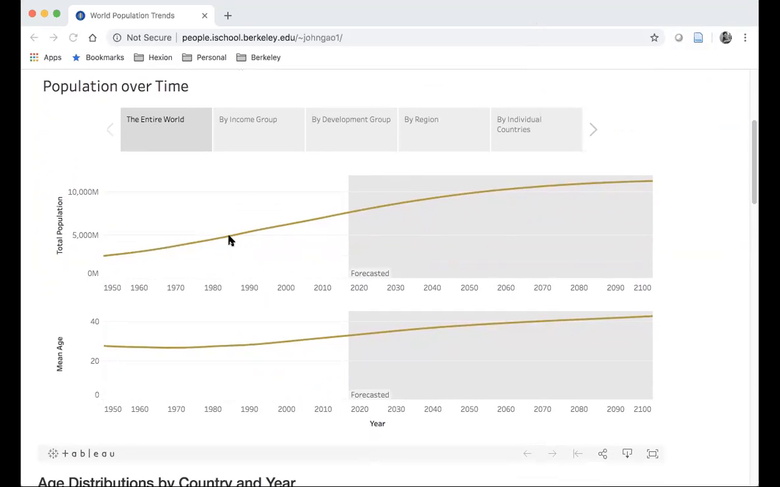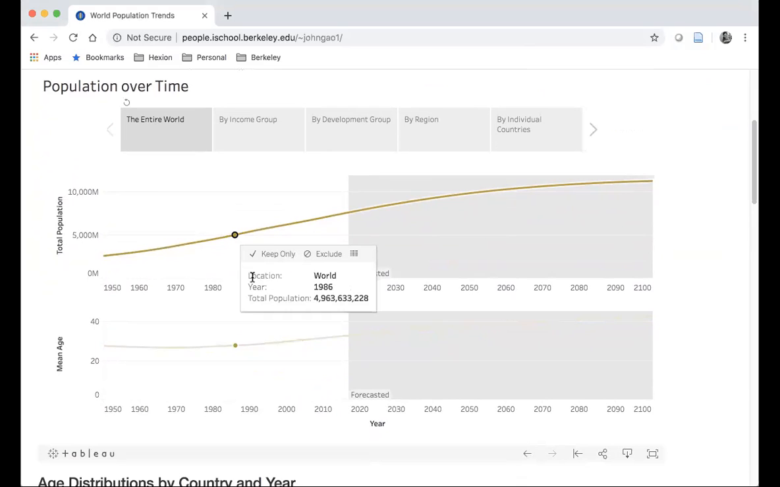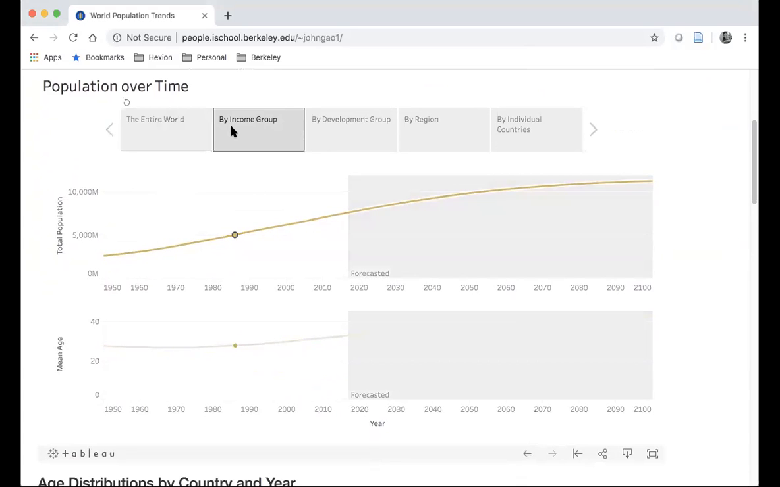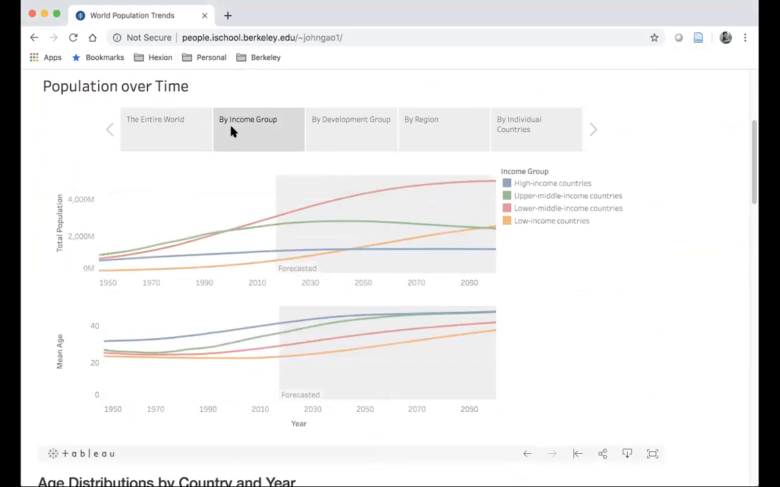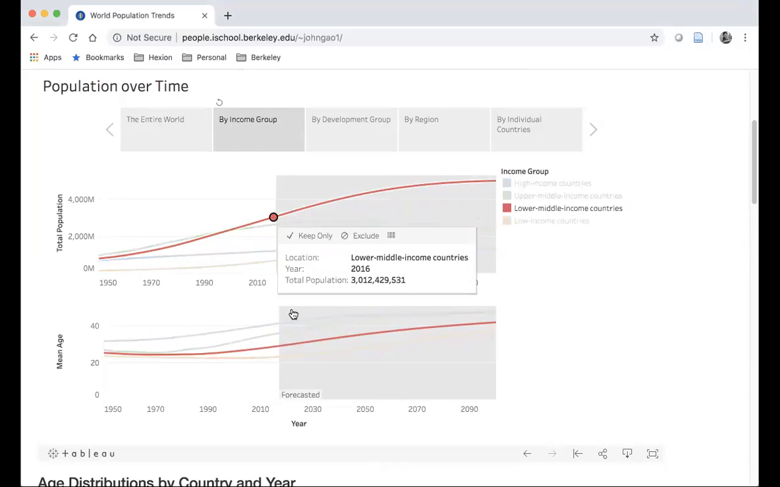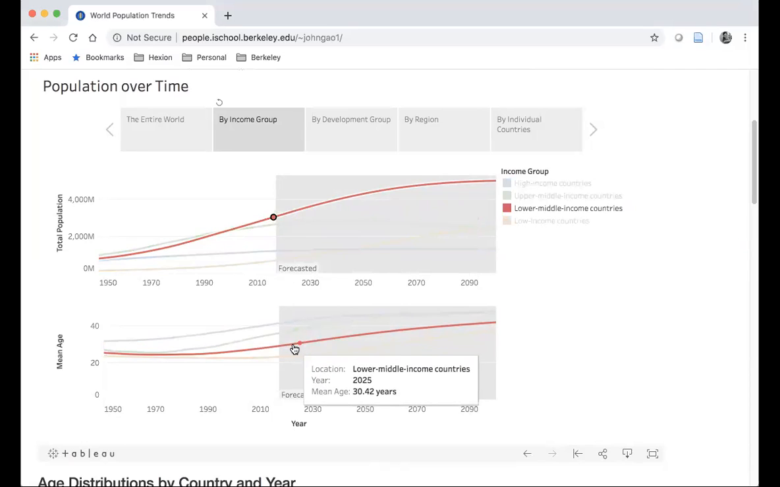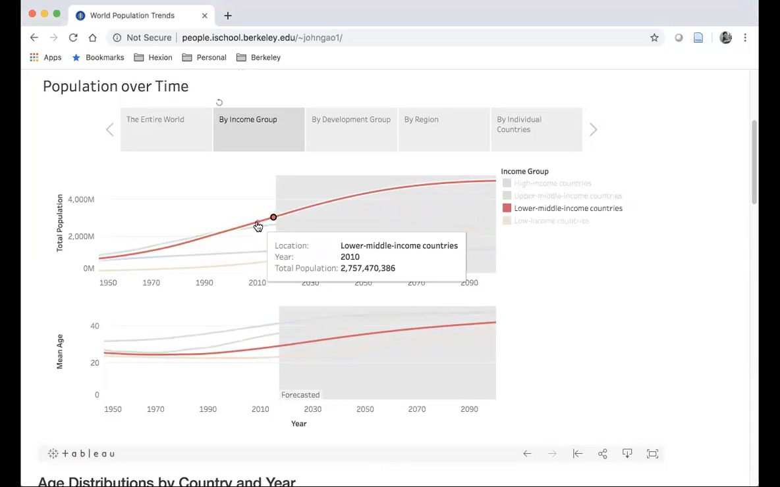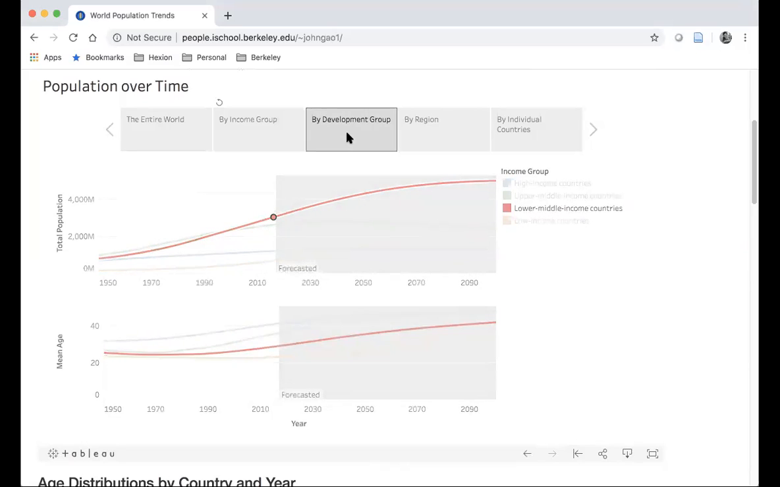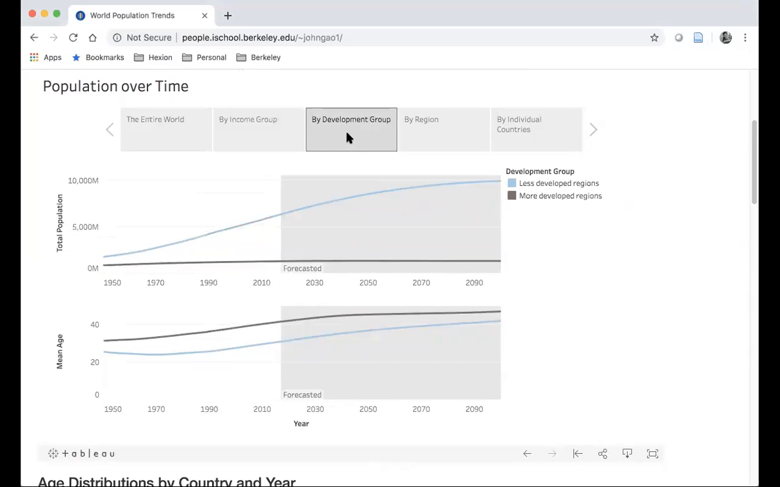We can look at the entire world. We can see specifics for each year. We can look to see how the population has changed by income group over time. If we select a single income group, it's highlighted in the mean age plot and the total population plot. We can also look by development group, with less developed regions having higher population in general and lower mean age.